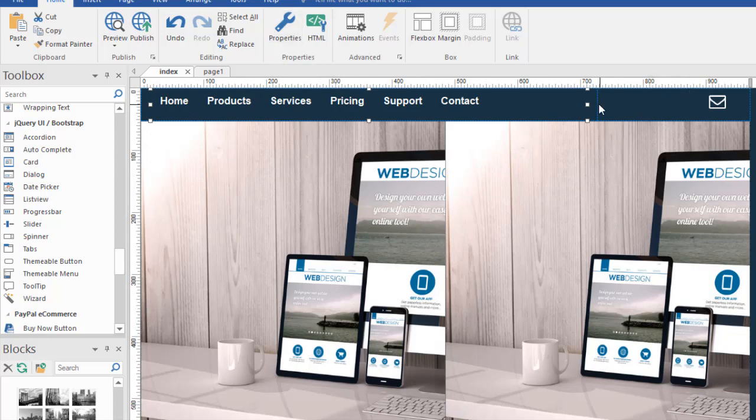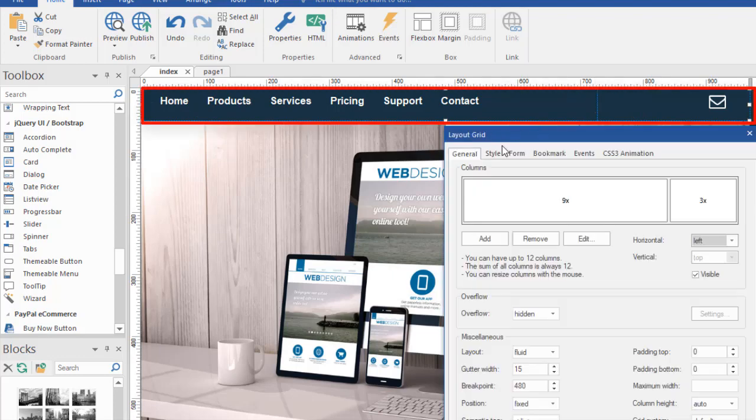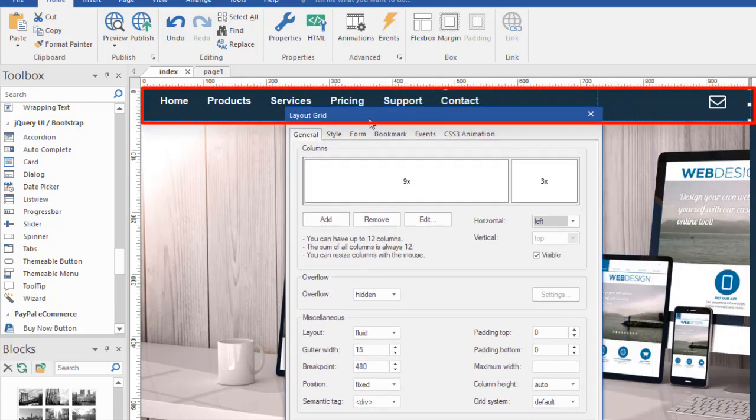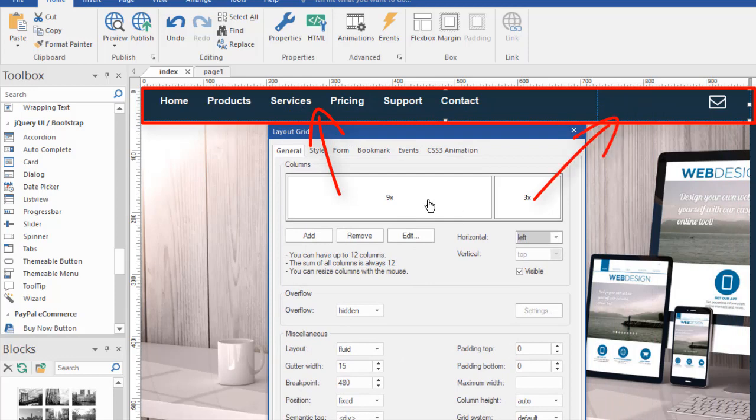And this object at the top of the page, actually this object right here, is a layout grid. It's a two-cell layout grid. I've got a wide cell and a narrow cell. And inside my wide cell, my 9x cell, I've placed my Themeable menu.